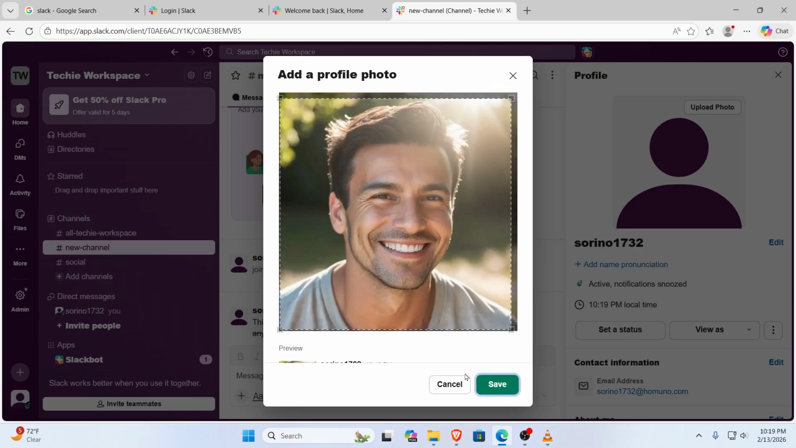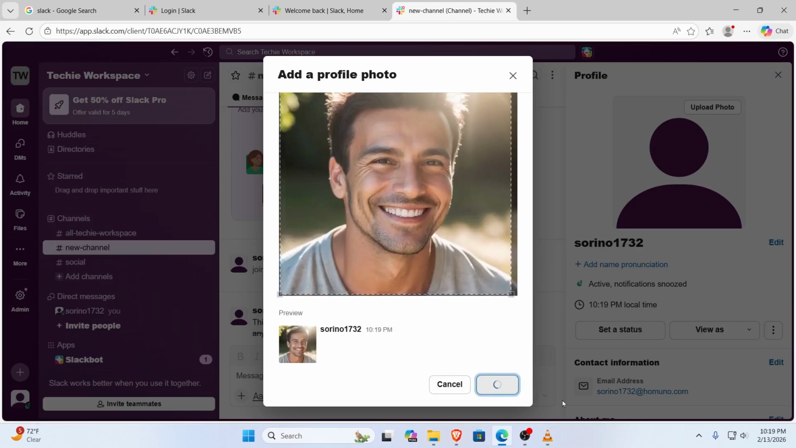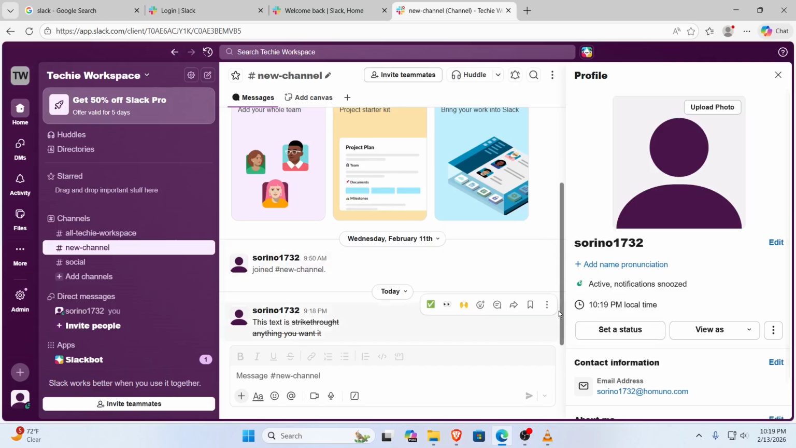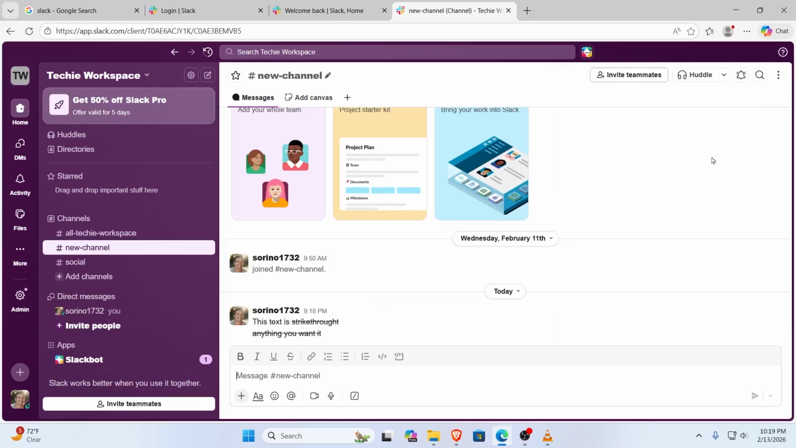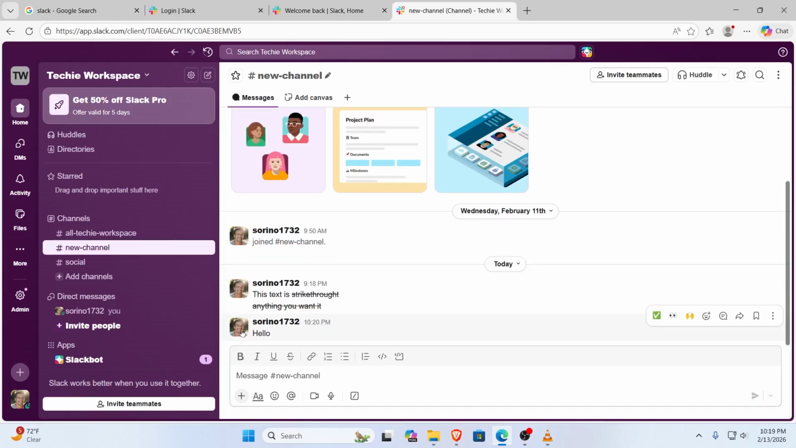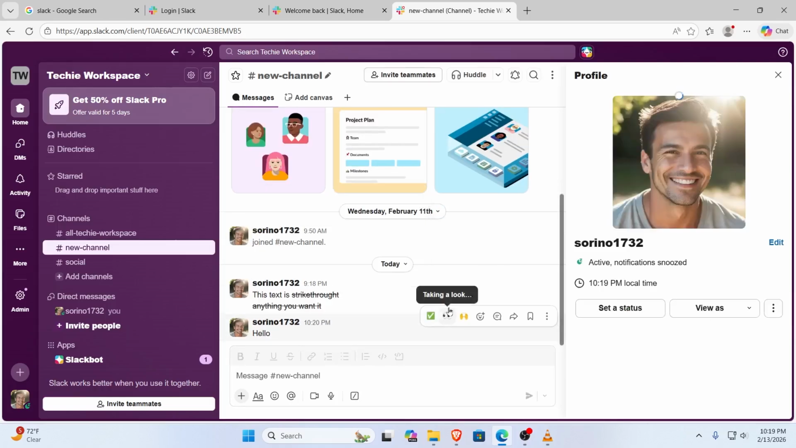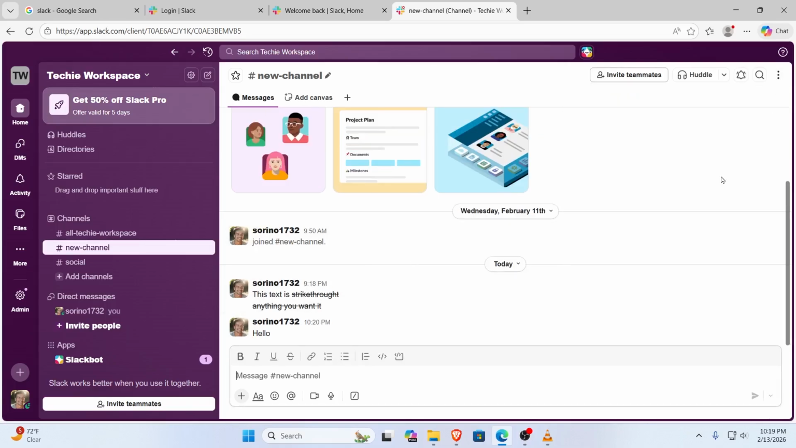And there you go. Then just click on Save. Just give it some time. And there you go. Your profile picture has been changed. And now, if you send a message, for example, hello, your profile picture will show up. And basically, that is how to change your profile picture on Slack.